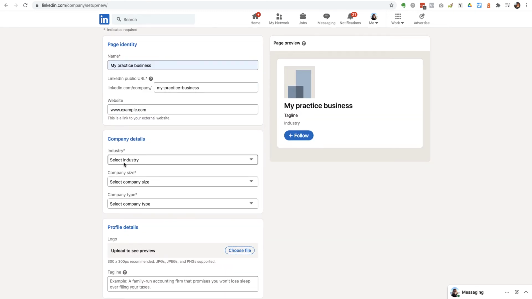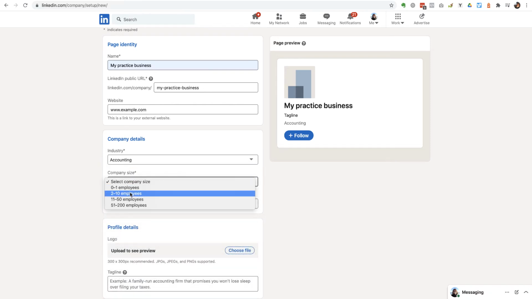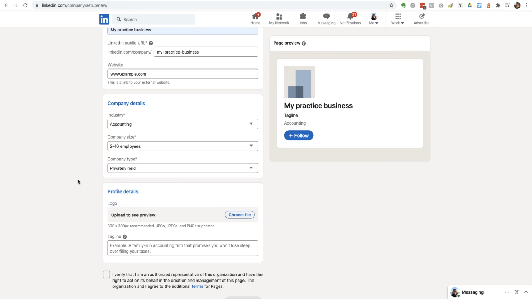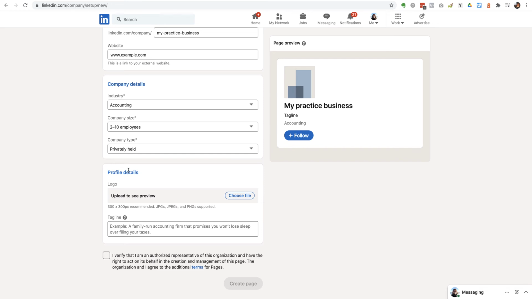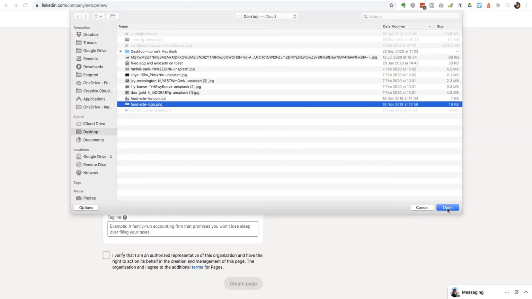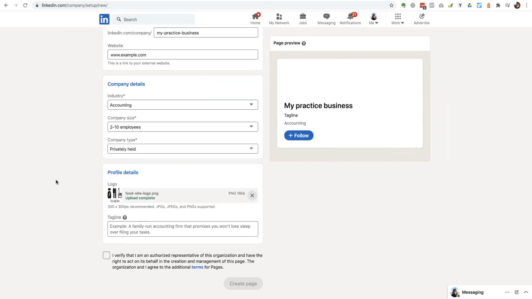And then it's asking me for some company details. So let's say we're in accounting, we've got 2 to 10 employees, and we are a privately held company. You can load up a logo. So again, you would use the real logo of your actual business for this. I think I've got a dummy logo sitting on my desktop. Let's use this so that we've got something that you can see.